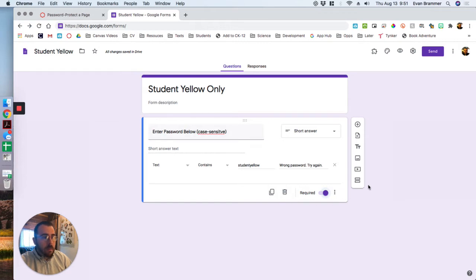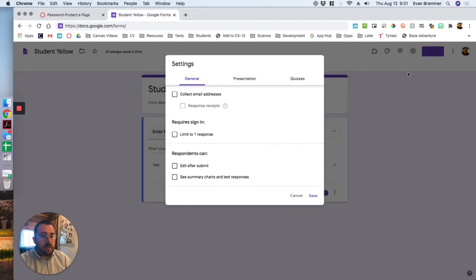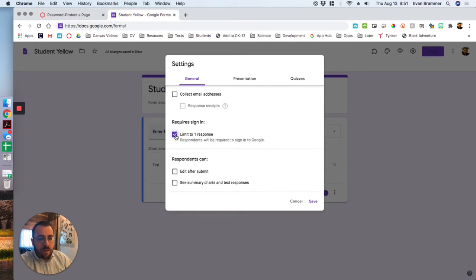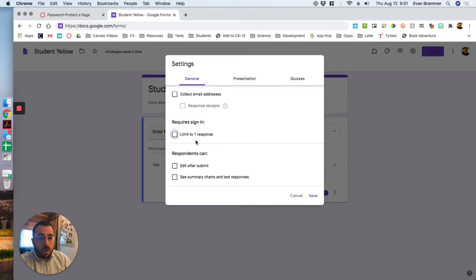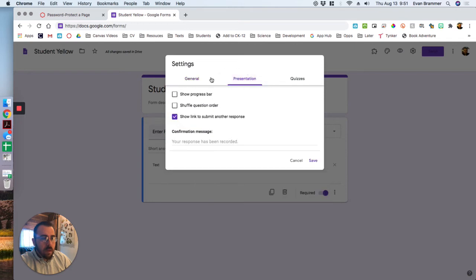Now I want to come up here to the gear in the upper right and click on the gear. Now this opens up the settings. Okay. First off, make sure that where it says require sign-in, limit to 1 response, is unchecked. Unchecked, because we need them to be able to do it more than once. Okay. Next, we're going to come over here to presentation. Click there. And right here, where it says show link to submit another response, click that.